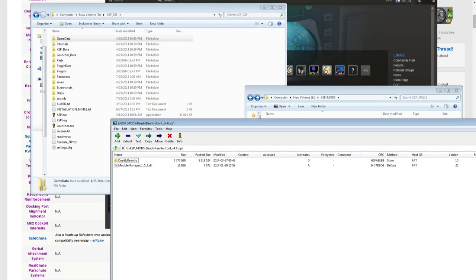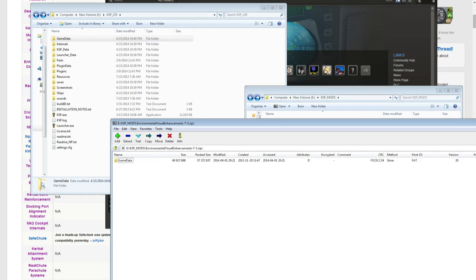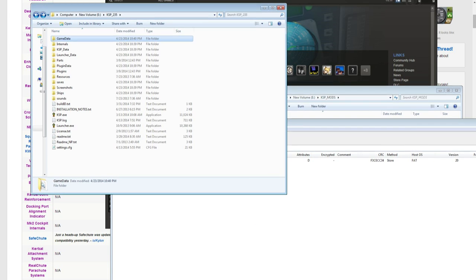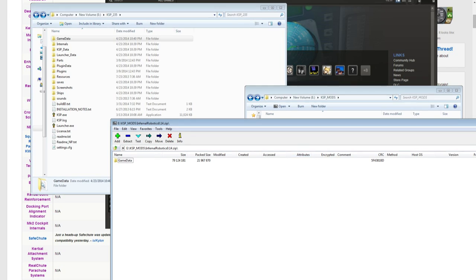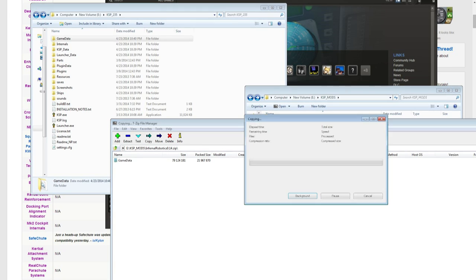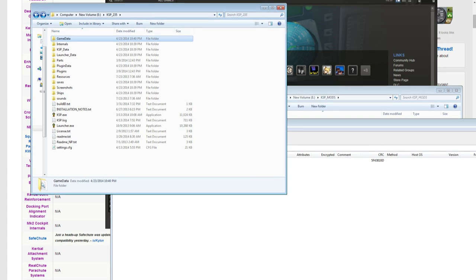Deadly Reentry. Well, Deadly Reentry doesn't come in a GameData folder, so you just drag that in there and it will copy it up, and you'll be able to see that, look, we now have Deadly Reentry in Module Manager. We'll look at that later. Environmental Visual Enhancements. That's the one that makes the nice clouds. There is actually an optional patch for that, which I will probably download. That includes dust storms on Duna, and I'm going to merge the game directories.